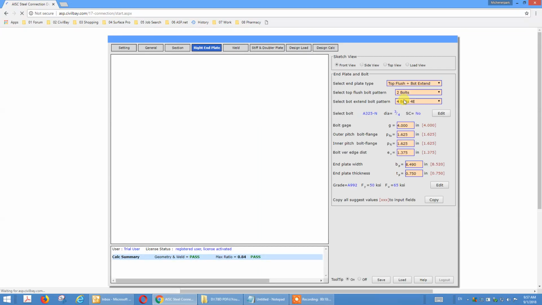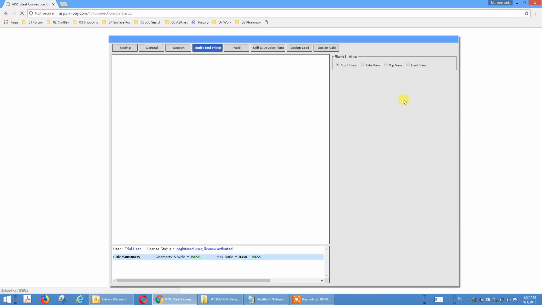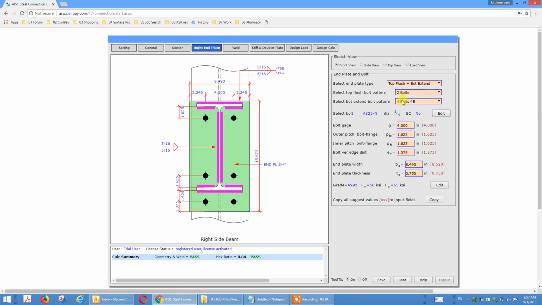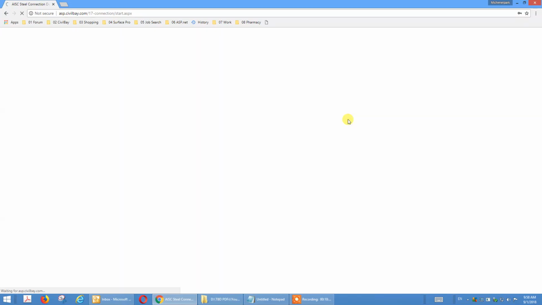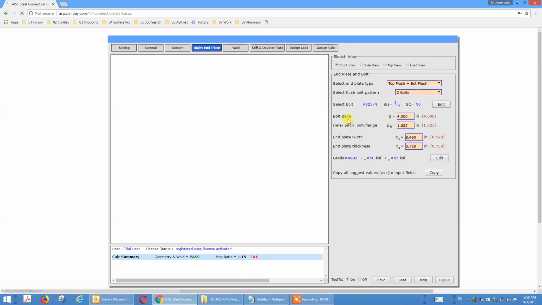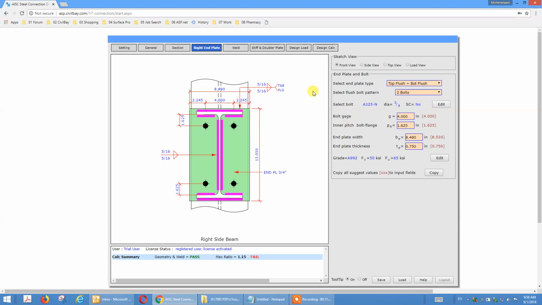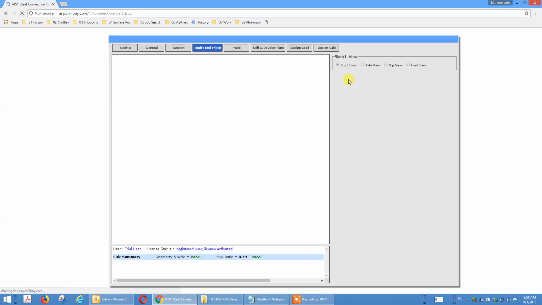All right. So the top flush, bottom extended. Okay, we can also try bottom flush and top extended. So all controlled by this pull down. And both flush, top and bottom all flush. We don't have an extended plate, but we have some capacity here. You want to design this as a moment connection. See here, it's a fail here, so we go back to top and bottom extended.